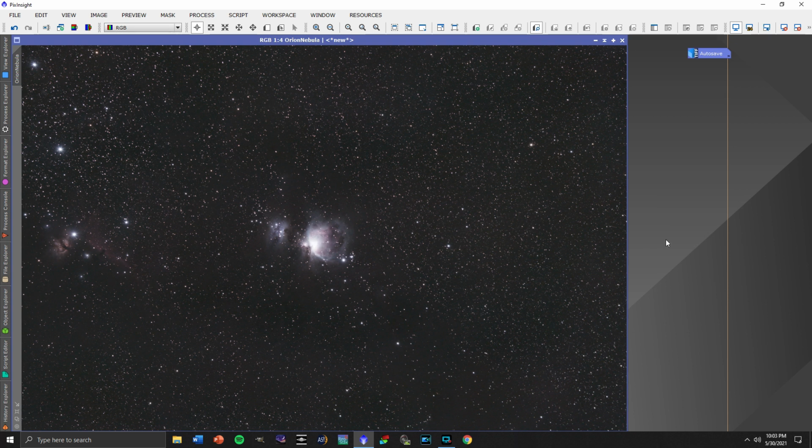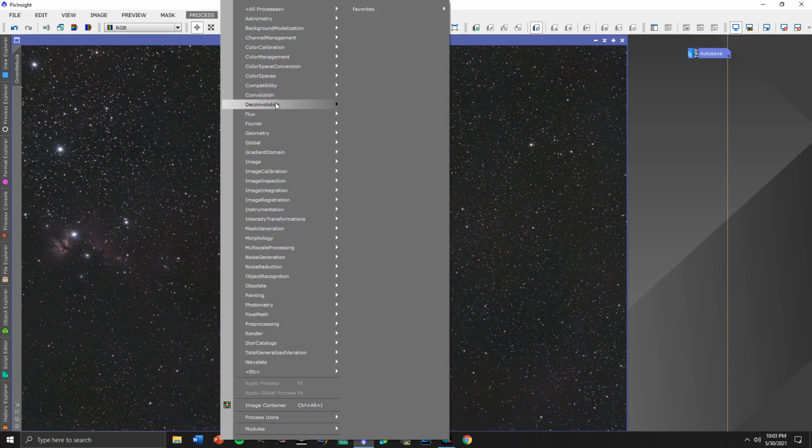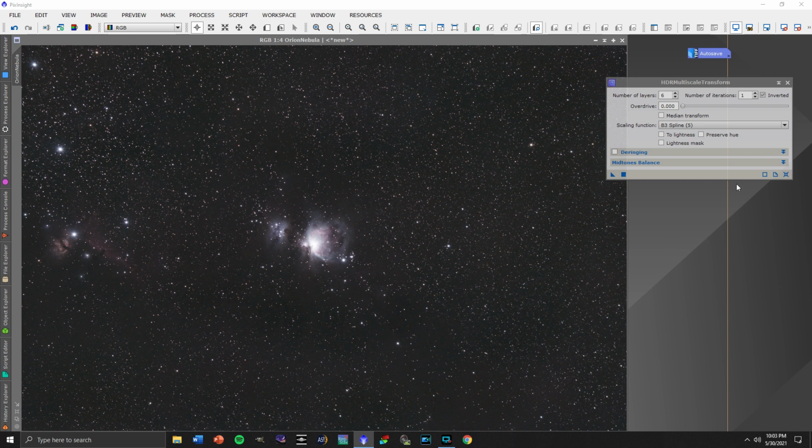If you're an advanced user of PixInsight, you're going to want to use a star mask and a background mask for this, but I'm not going to get into masking for much of this tutorial because I consider that to be a little more advanced than I want to go to with what we're looking at here. So let's click on Process, and let's go to Multiscale Processing. And let's go to HDR Multiscale Transform.